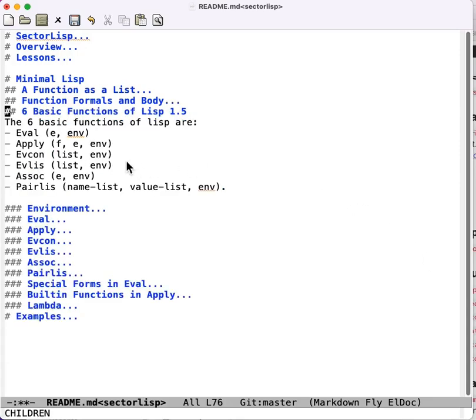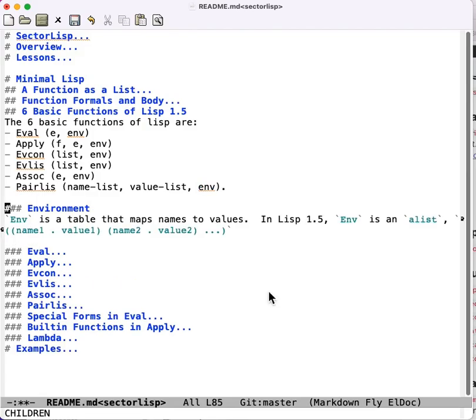The six basic functions are eval, apply, evcon, which does conditionals, evlist, which evaluates a list of things, assoc, which is a table lookup, pair list, which takes two lists, a list of names and a list of values, and then joins them together into separate cons cells, each cons cell containing a name and a value, and then takes that list of cons cells and jams it onto the front end of the environment. The environment is really just a table that maps names to values.